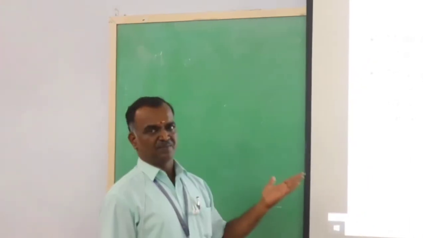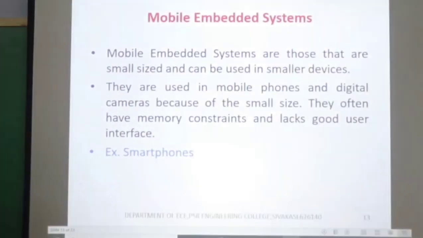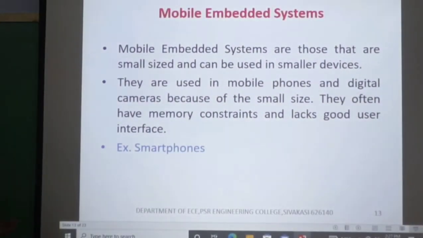So it can be used in smaller devices. That is the main purpose of a mobile embedded system. It can be easily transported from one place to another, and it can be used in any device where the size of the device is very small. Then next.